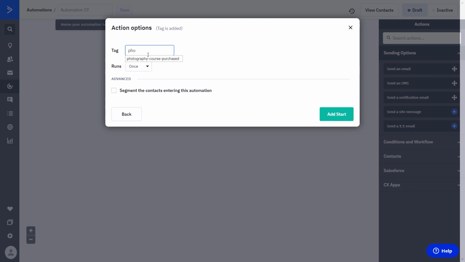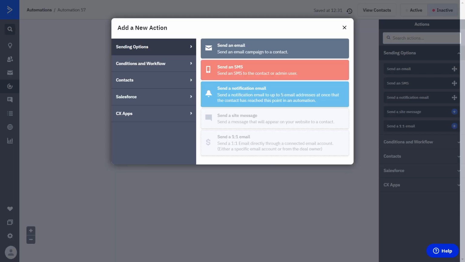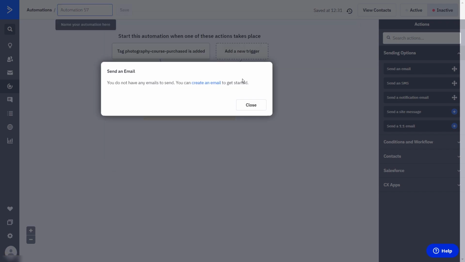And as you can see, as you start typing it, it's going to show up here because we've just added it to the tags section of ActiveCampaign. All right, you can choose how many times this start trigger can run, and then we're going to click on add start. Next, you'll have to choose the action to be taken once the start trigger event occurs. And here we're going to go for the send an email action.